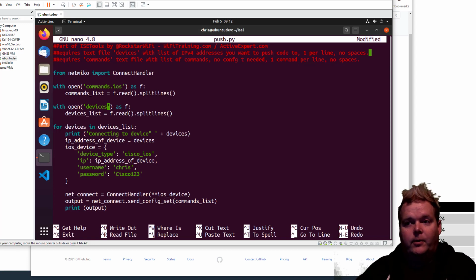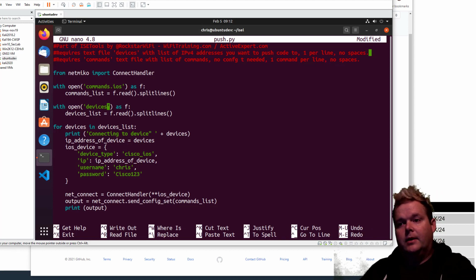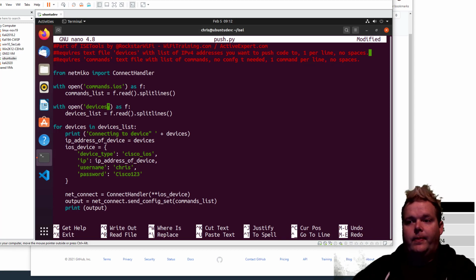If it's IOS or IOS XE, this script will push it out as long as SSH is enabled and this device can reach whatever device you're pushing it to. Then this will sit there just like you're on the keyboard doing one device at a time, except it automates it one after the other. Boom, boom, boom, boom, boom. Okay, so let's take a look. First of all, for each of the devices in the devices list, we're going to say connecting to device, and then we've got the device's IP address, so one device at a time.